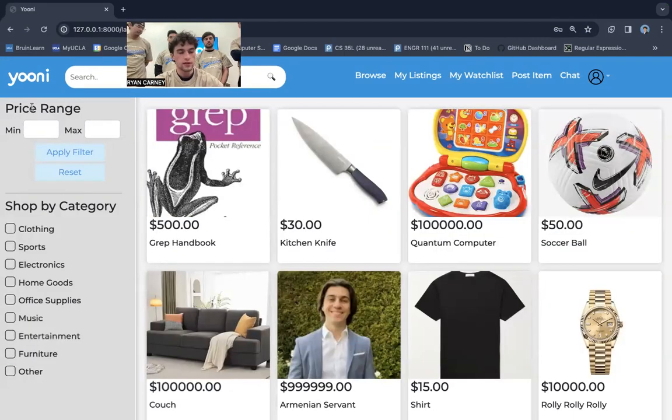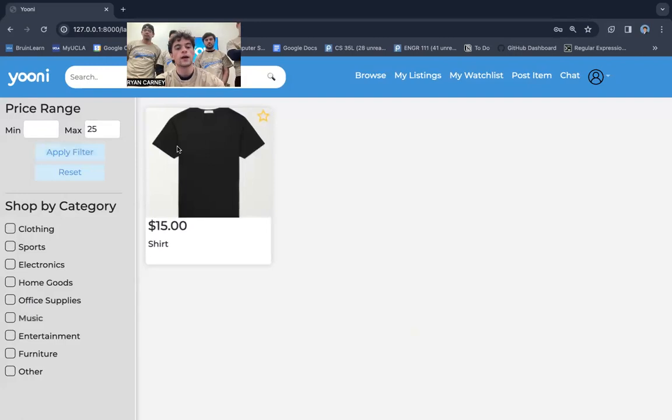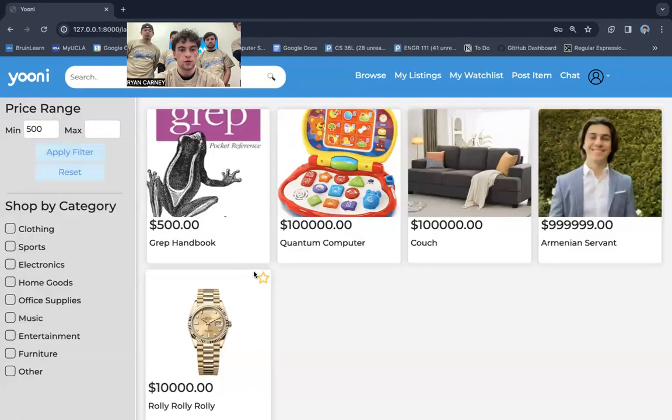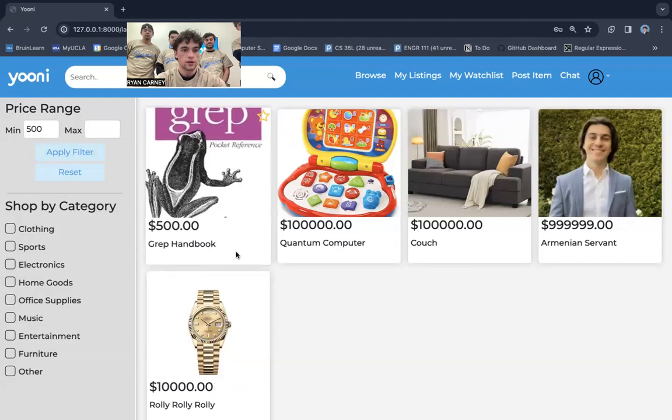And also, let's say I don't want to spend that much money. I'm searching for items that are $25 or less. We can go ahead and set the maximum to $25, apply the filter, and it will only show you items that are below $25. And then vice versa, if I want to blow some cash, I can set it to $500 minimum. And then we press apply filter. It only shows you items that are $500 and above.